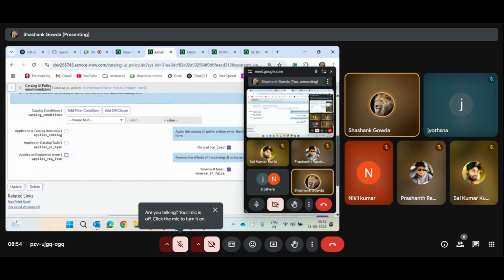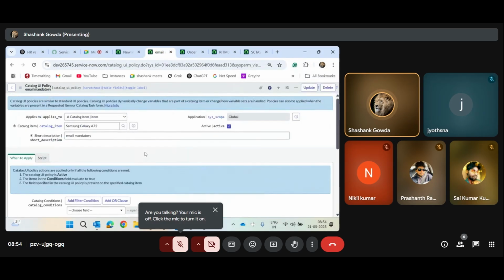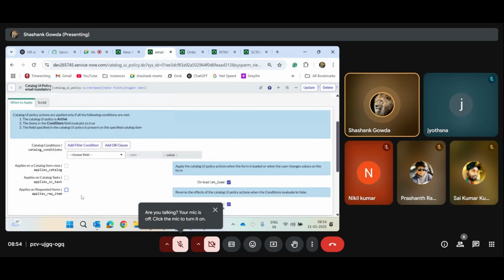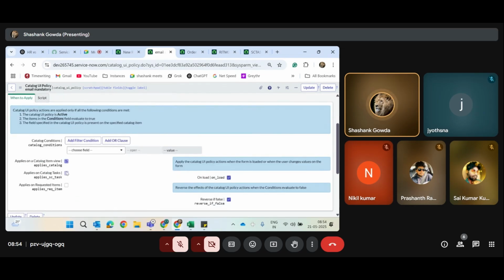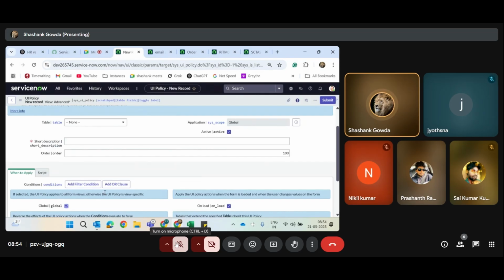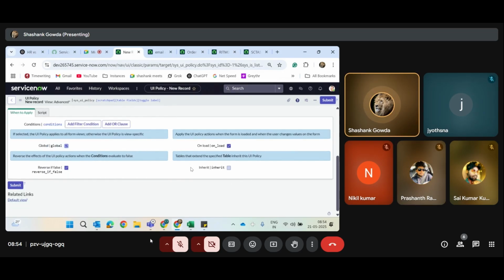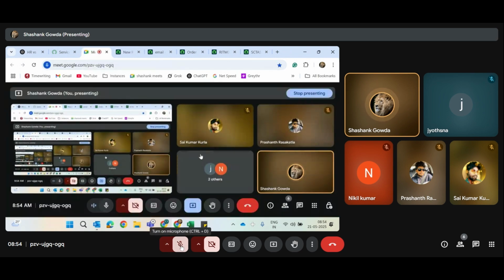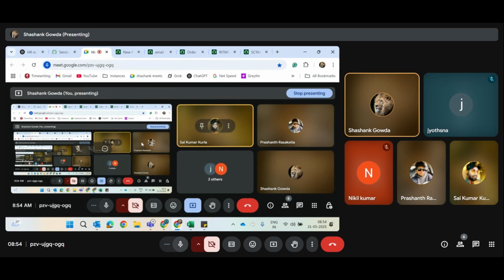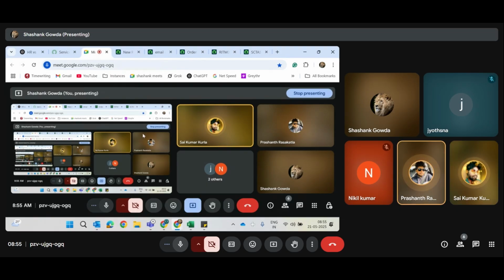This global checkbox we don't have in catalog UI policy. Instead of that, we have these options, that is applies on item view, applies on task view, applies on request item. Is the first difference clear for everyone between UI policy and catalog UI policy? Yes, clear? Okay. We have an inherit checkbox in a normal UI policy. Can anyone tell what you mean by inherit checkbox in a UI policy? The same... child rate.